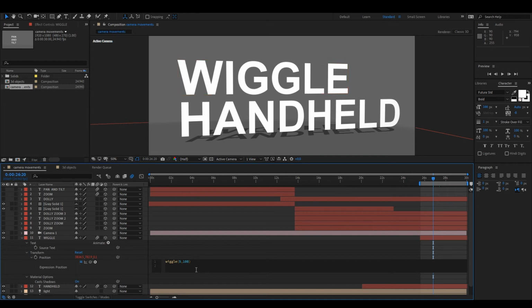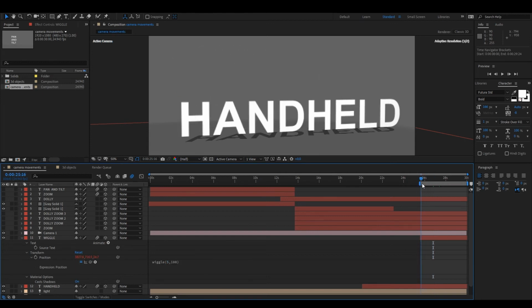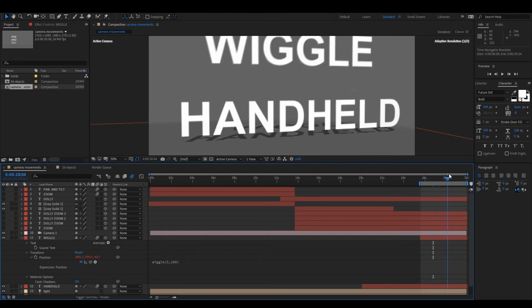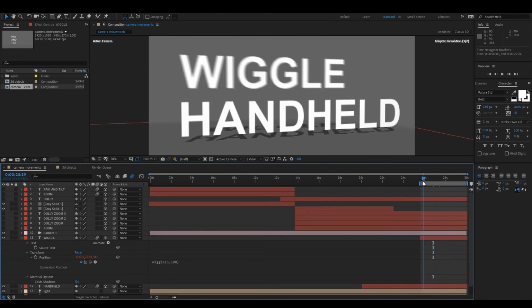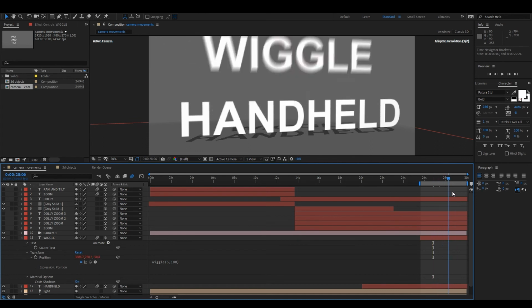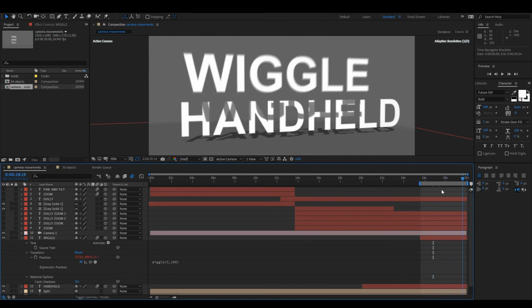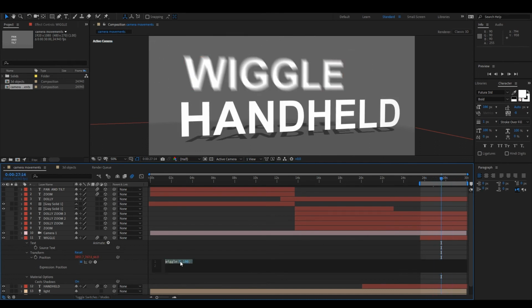And then if I put it to 100, 100 is the amplitude. So that is the amount of position it can change by. So that's the maximum motion. So the wiggle is now super crazy, and 5 is the frequency. So that's how often in a second it happens.